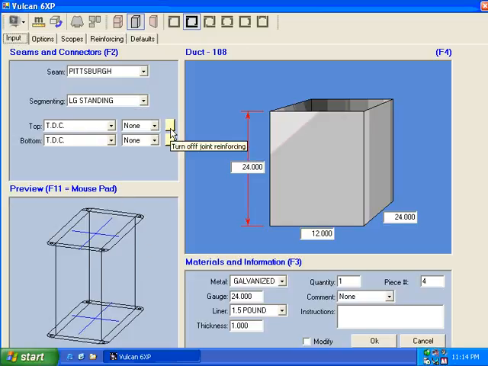I can turn them off just by clicking the little manila box to the right of each joint. You can just turn them off. So you can add or remove reinforcing on the fly.